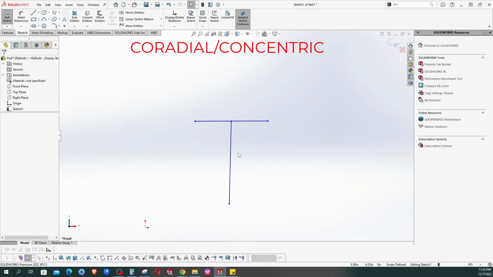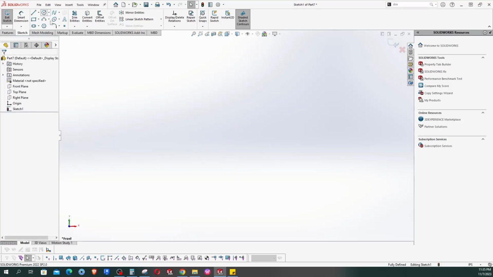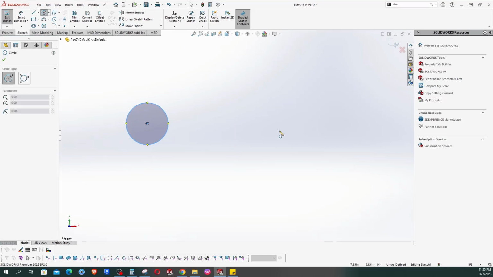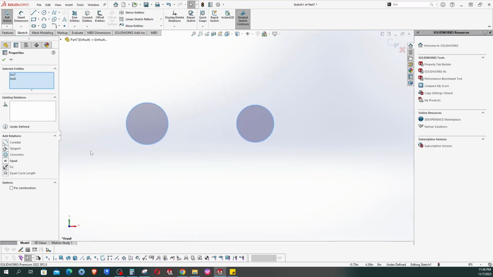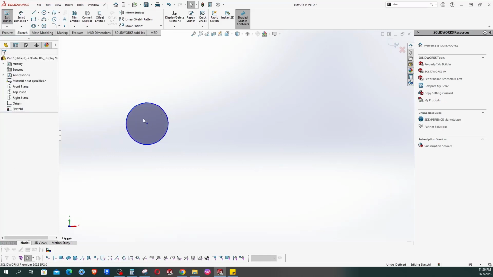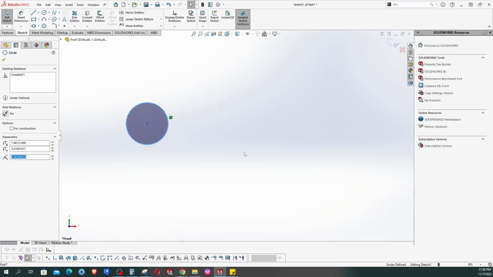Next is coradial. We will also include concentric. We'll take the two because they are a bit confusing sometimes. So what's the difference between coradial and concentric? Coradial means there are two arcs and both of them share the same center point and the same radius. So these two arcs, or these two circles, if we give them a coradial relation, look what will happen. The two circles combine, they overlap, because they share the same center point and the same radius.